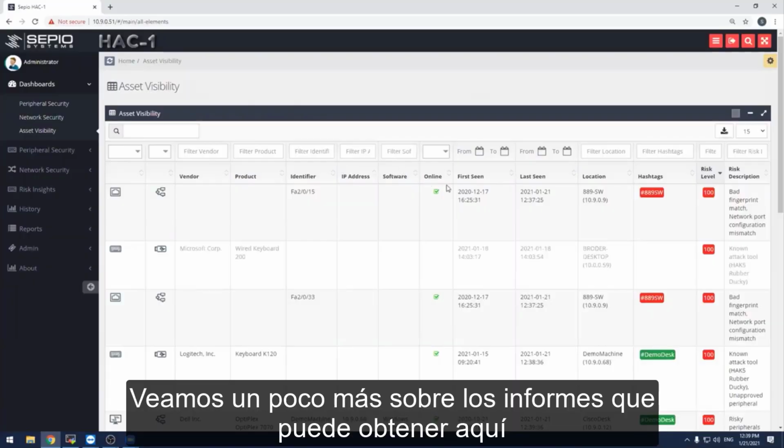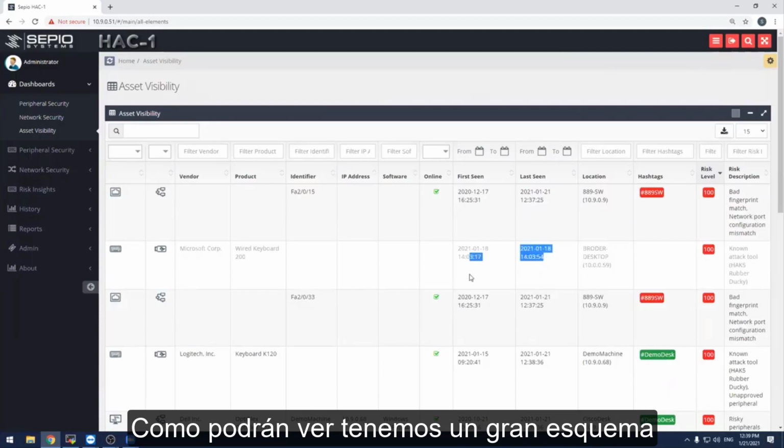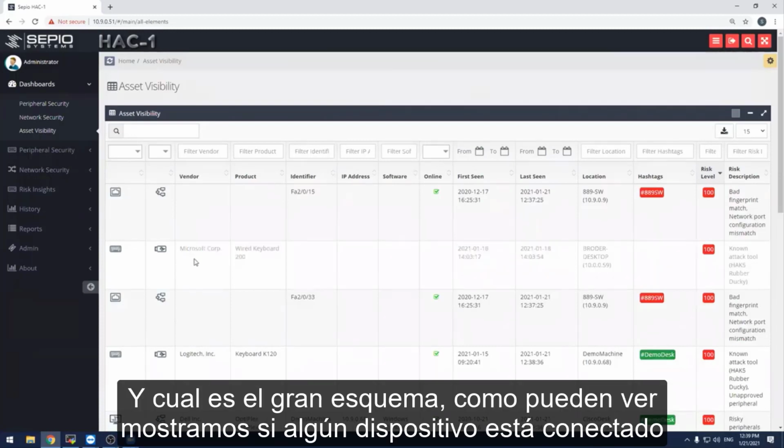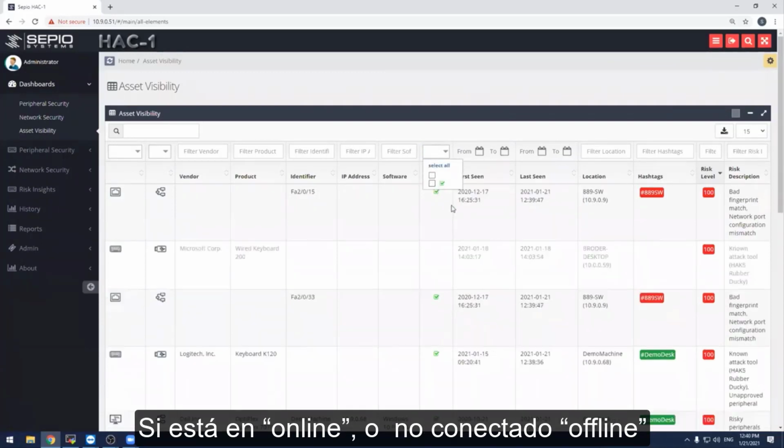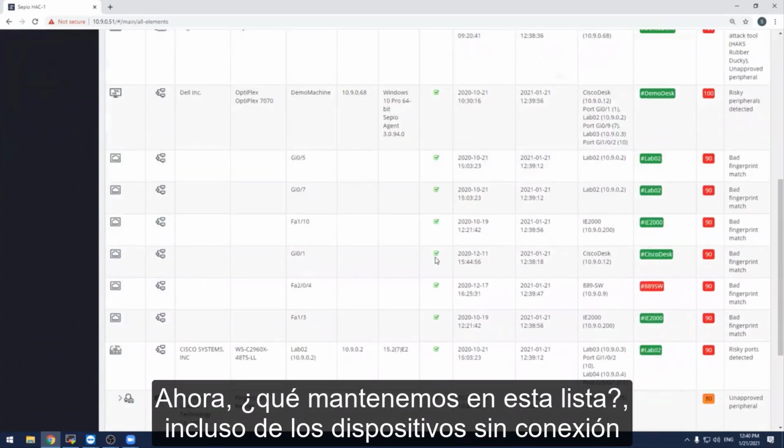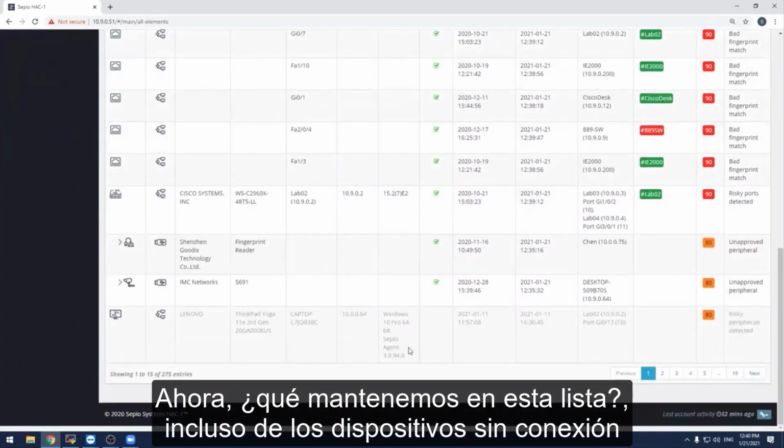Let's speak more about the reports that you can get here. You can see there is a grade outline. What is the grade outline? We show if a device is connected, if it's online, or if it's not connected, if it's offline. Now, why do we keep even offline devices in this list? Because you want to track.